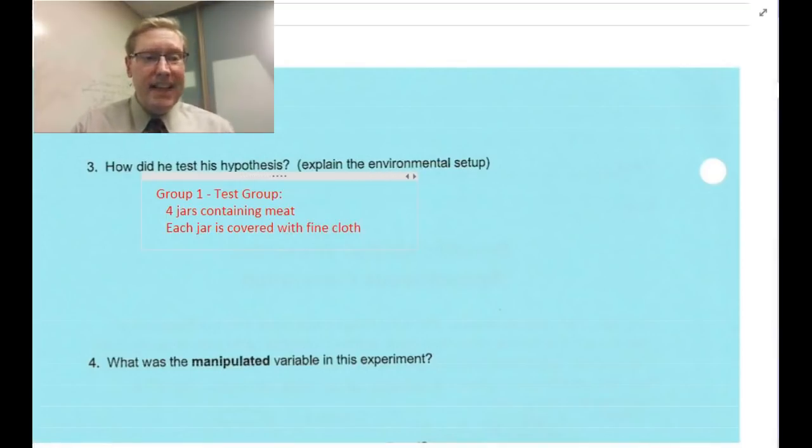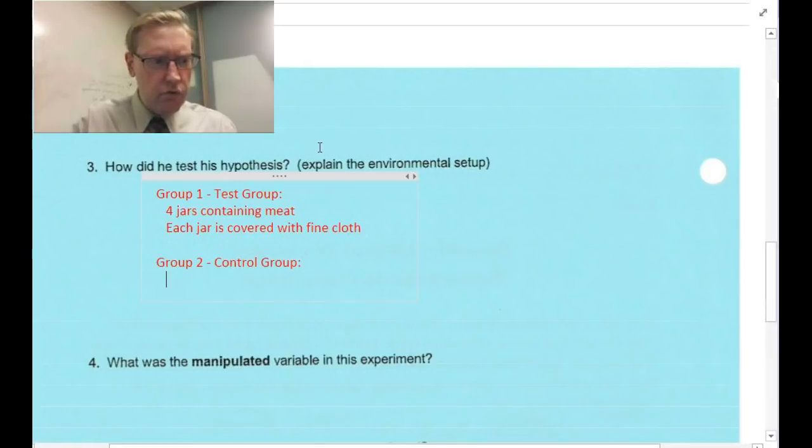I call this the test group because normally the jars would not have been covered with cloth. That was something Reddy had to choose to do. So that was what he was testing. It was his test group. So then what about group 2? Well, we would call that the control group. And I'll talk more about that when we get down to, I believe it's question 7. But I think it's enough to say that the control group also had 4 jars containing meat.